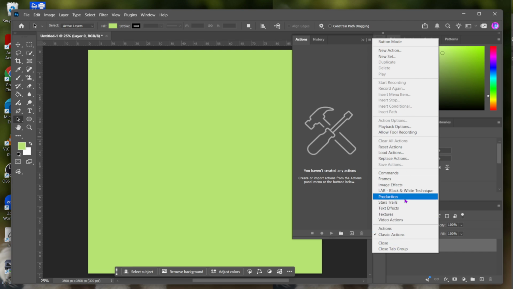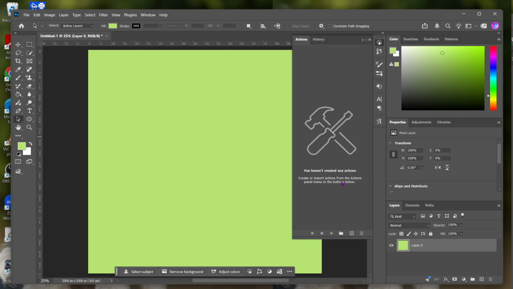Once you've switched back successfully, your workflow should feel much more familiar, especially if you're used to recording and playing actions using the classic panel. And that's it. With just a few clicks, you can get back to the Actions panel layout you're comfortable with and continue automating your Photoshop workflow without having to learn the new interface.